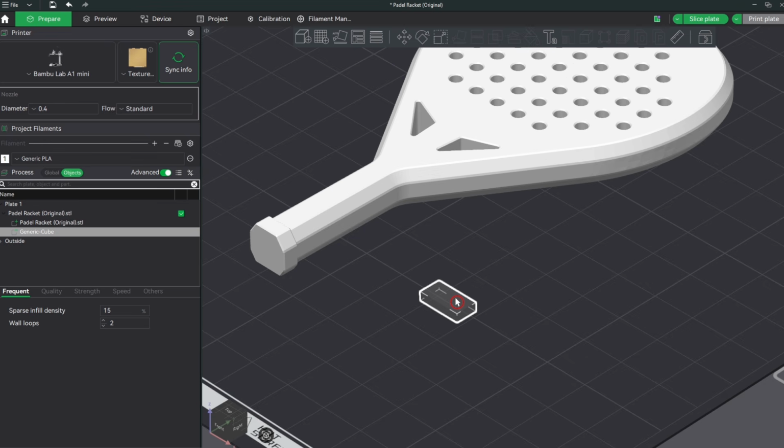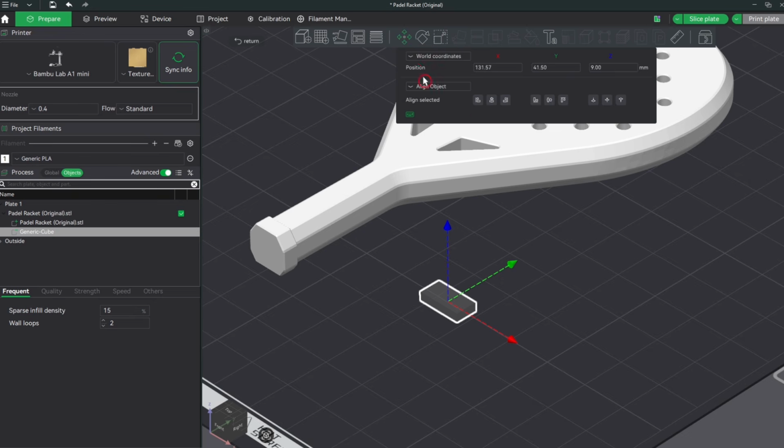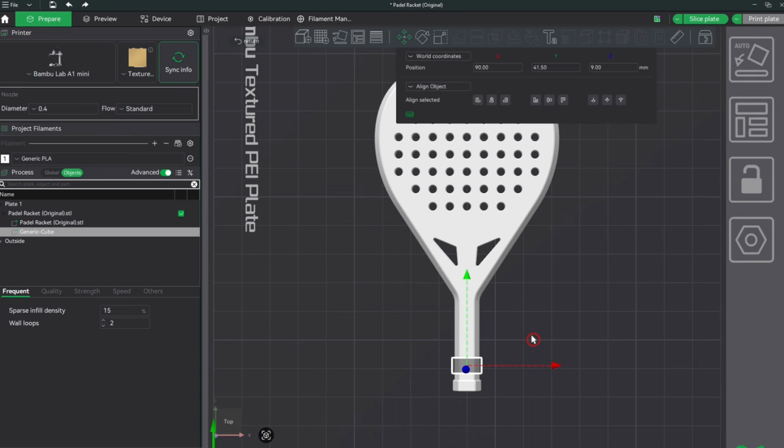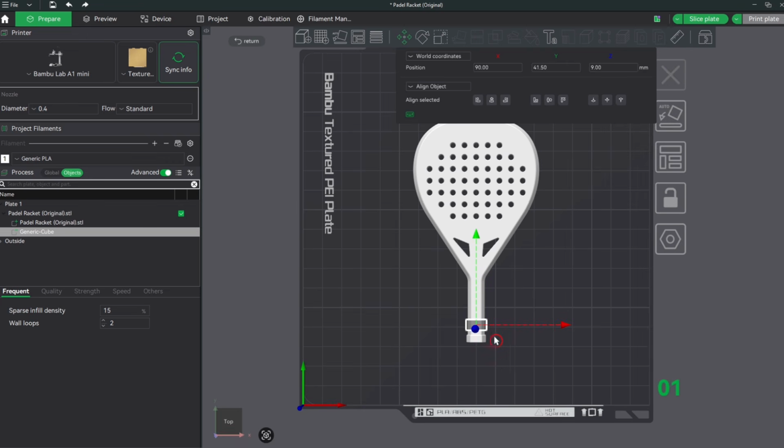Select it and click on the Move button. Click on the Align Left Right Center button to align the shape with the center in the X direction. Now align it with the center of the Y direction. You can also align it with the sides of the model.